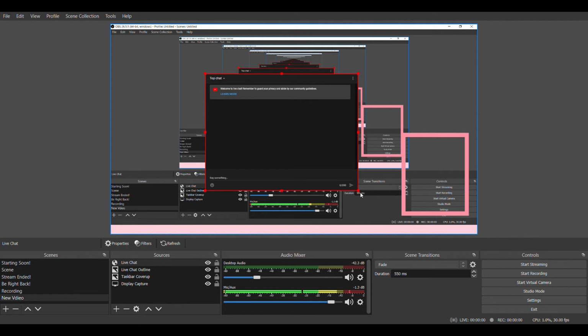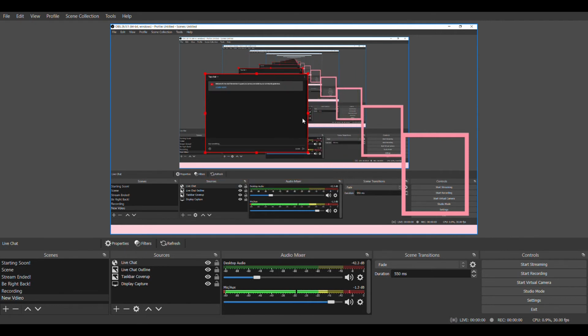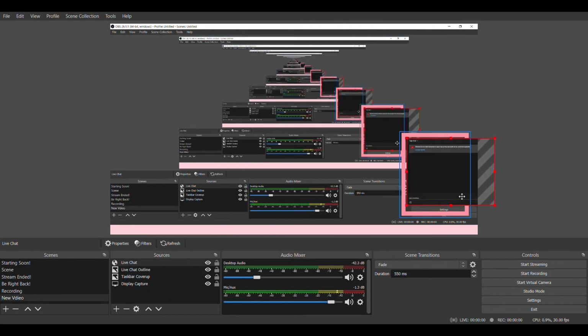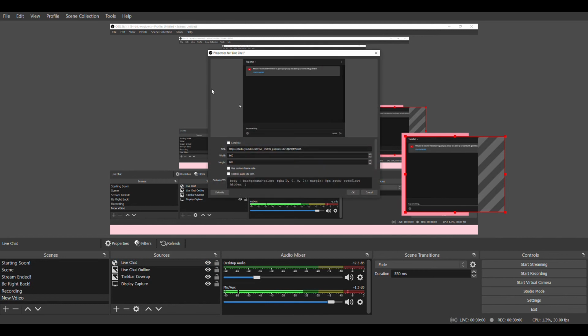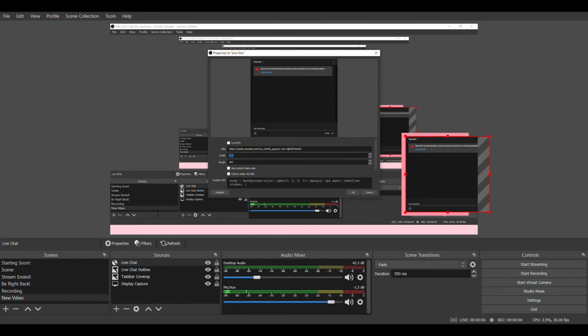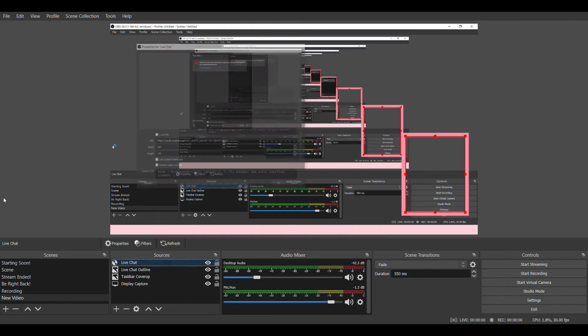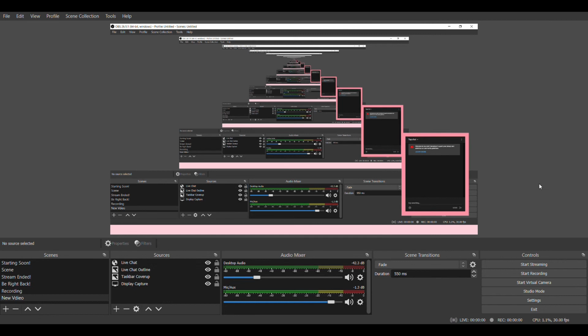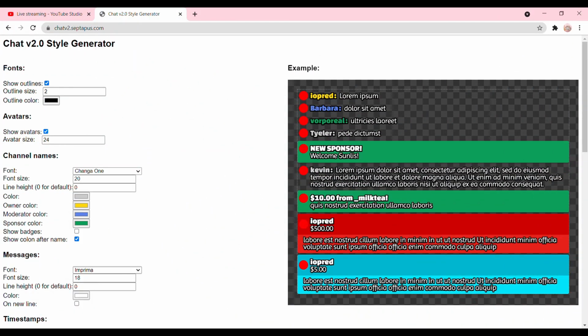Now, using these miniature squares, resize your live chat to fit in your box. As you can see, my live chat does not fit in my box by default. To fix this, double-click on your live chat source and basically play around with the proportions. Now that my live chat is all fit in my box and secure, I'm going to move on to the next step. The last and final step is to customize how your live chat looks.